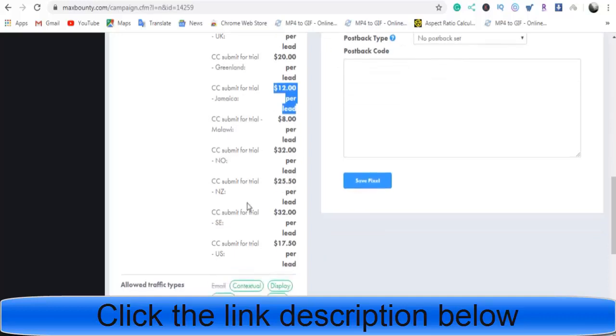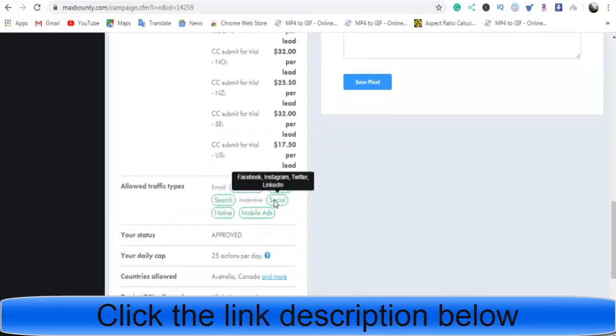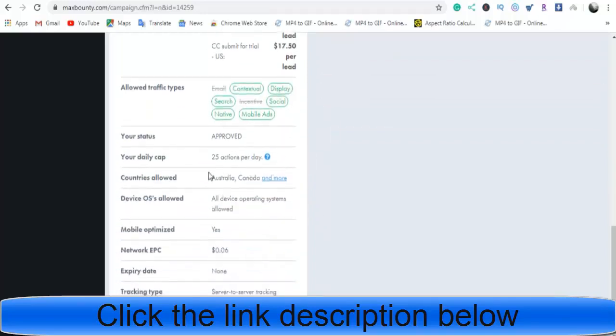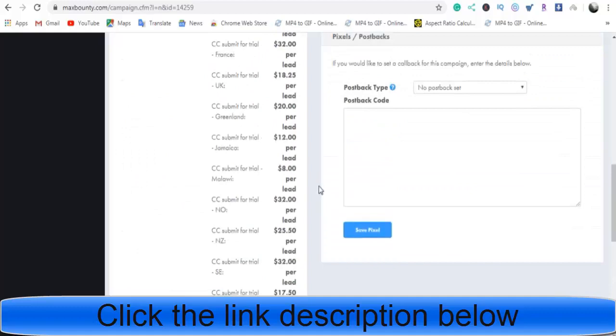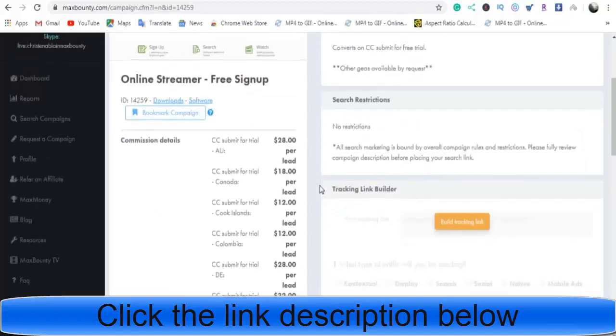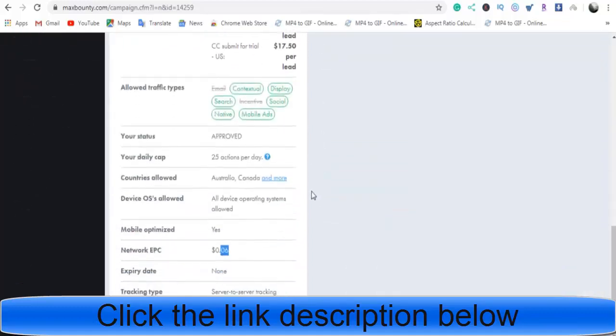Alright, so that would be the offer, and right here you see that social is in green, so that means I can promote this offer through social media, and it's a daily cap of 25 per day. That's still cool with me because that's over $200 if I get 25 persons to sign up. And as you can see, the cost per click for this is actually way cheaper than the one we looked at before. So I know I'm saying a lot, I don't want to get you all confused, so I'm just going to keep it simple.